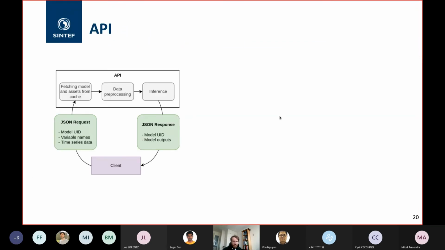Live demo. Okay. So instead of using the graphical user interface, it's also possible to use it through an API that's also included in the server. And the process is shown in this figure where a client can send JSON requests to the API with the model ID or the virtual sensor ID that you want to use and the actual data points, and also specify the names of each variable.